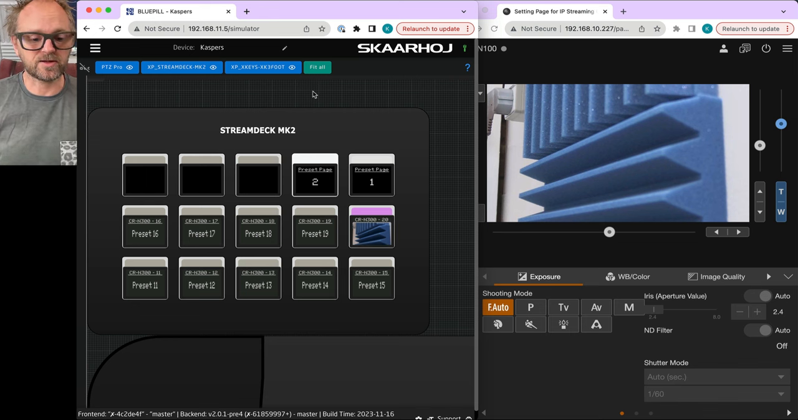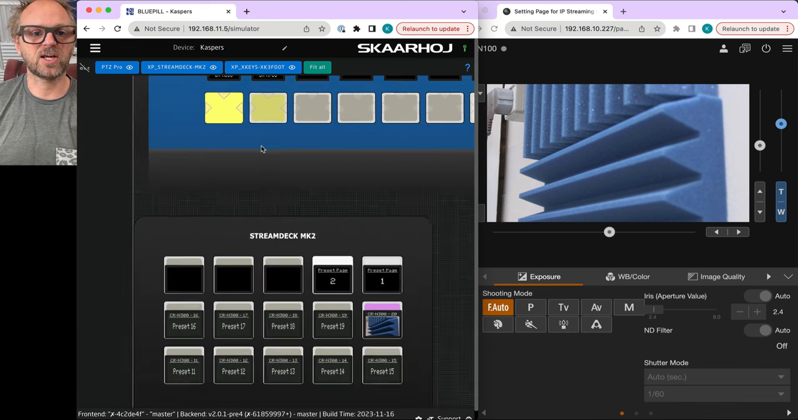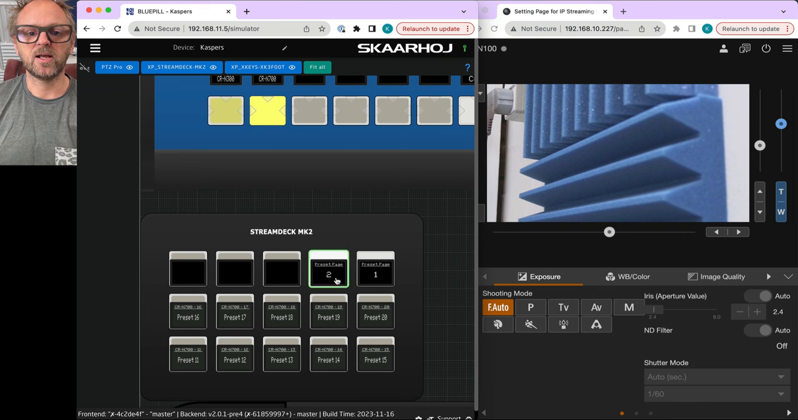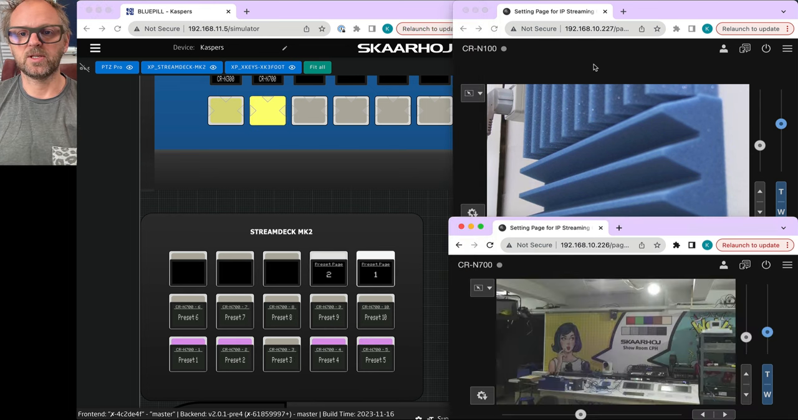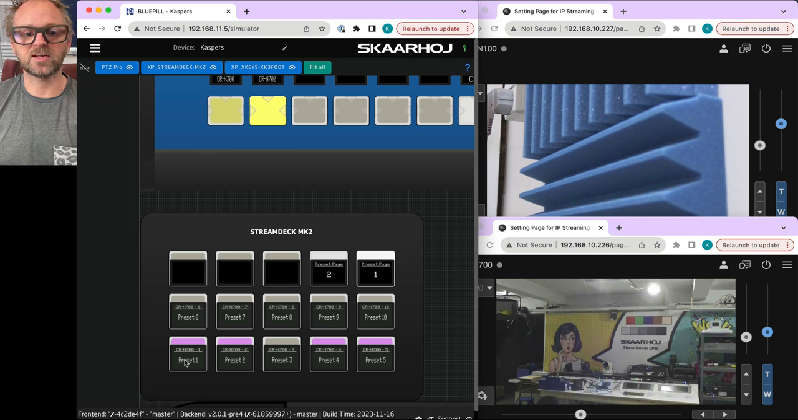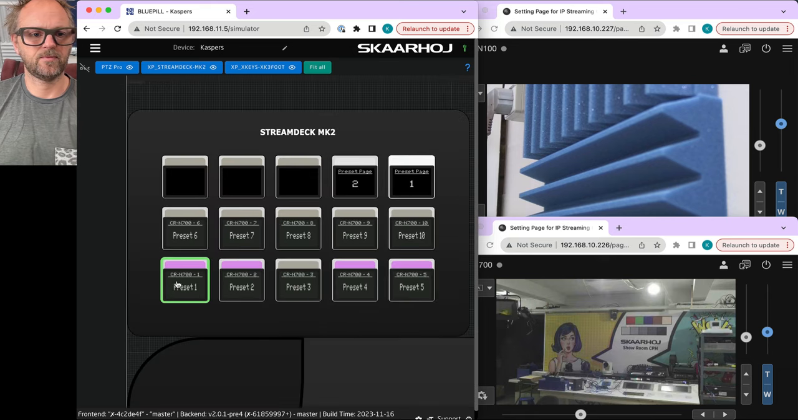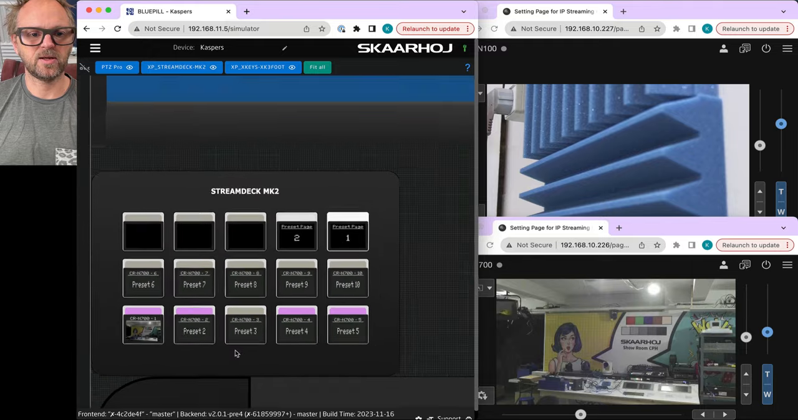So what about the other camera? What happens if I change over to the CRN 700? Well, your presets follow along. So now with the CRN 700, we can now store a preset here. So we press and hold over here. Let me see. Press and hold, and now we store a preset on this one.